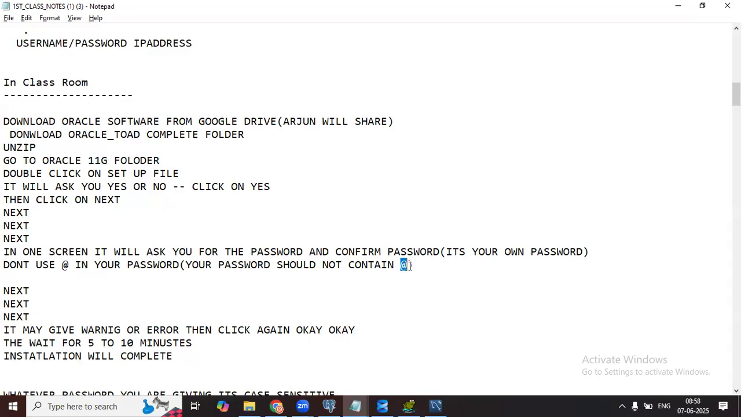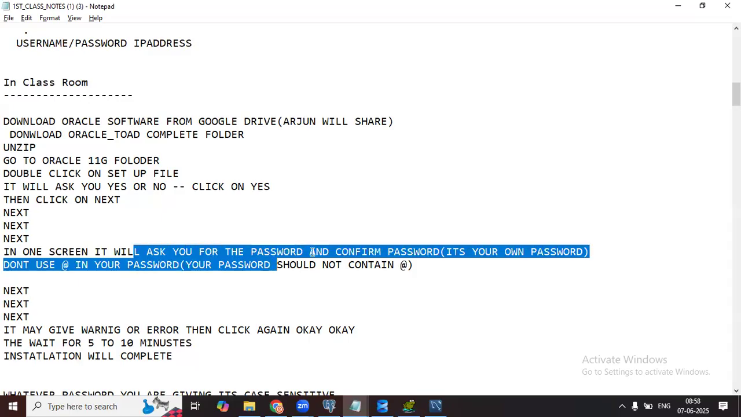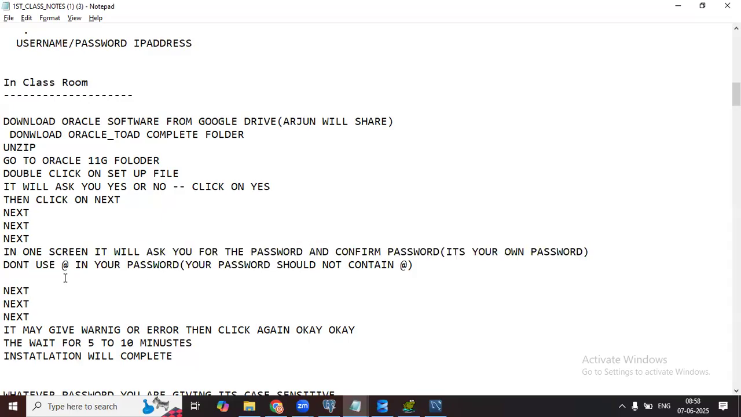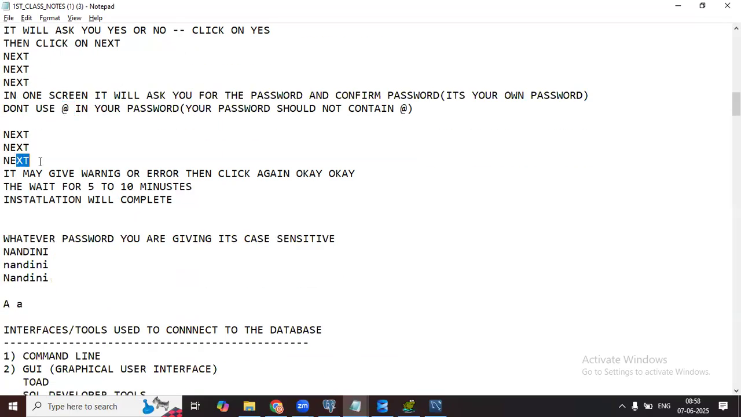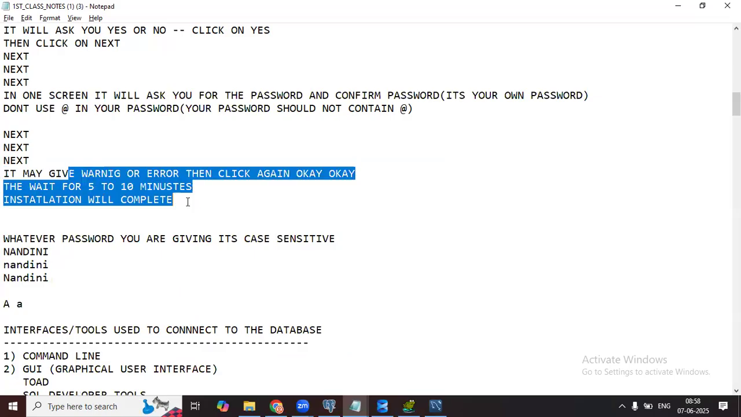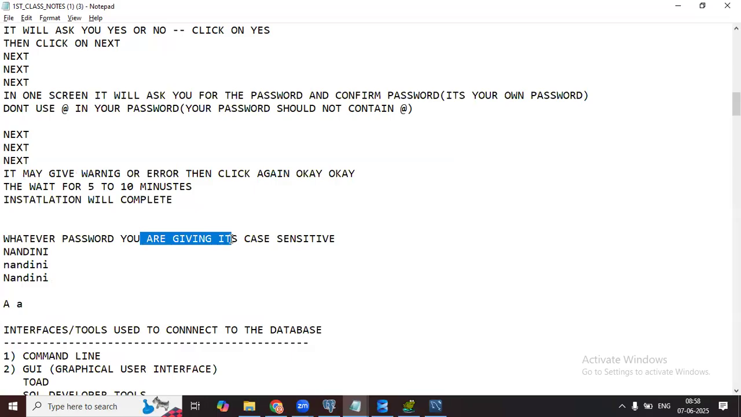Now, on one screen it asks you for the password and confirm password. Don't use special characters, because if you use them, it will take them as different in your password. Then click next. The installation will complete in 5 to 10 minutes. The password you are giving is case sensitive in Oracle. If you give it in uppercase, you should use uppercase every time.